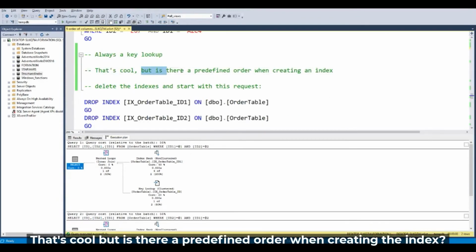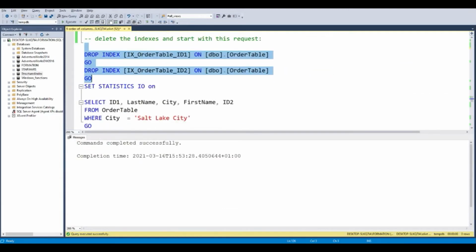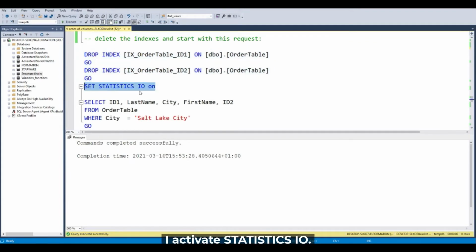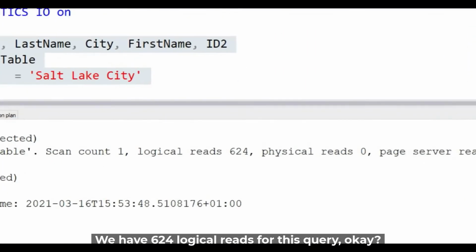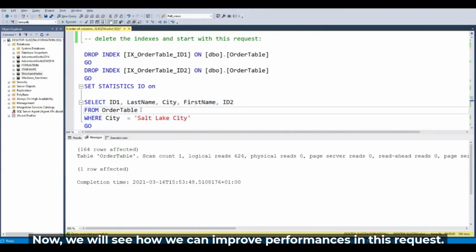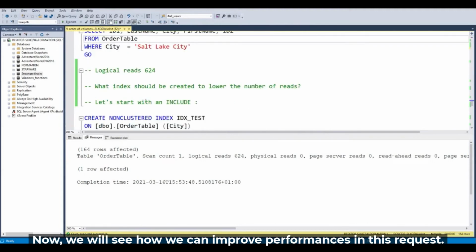That's cool, but is there a predefined order when creating an index? So let's drop the indexes. We activate STATISTICS IO ON, and let's run this simple query. We have 624 logical reads for this query. Okay, so now we will see how we can improve performance for this request.